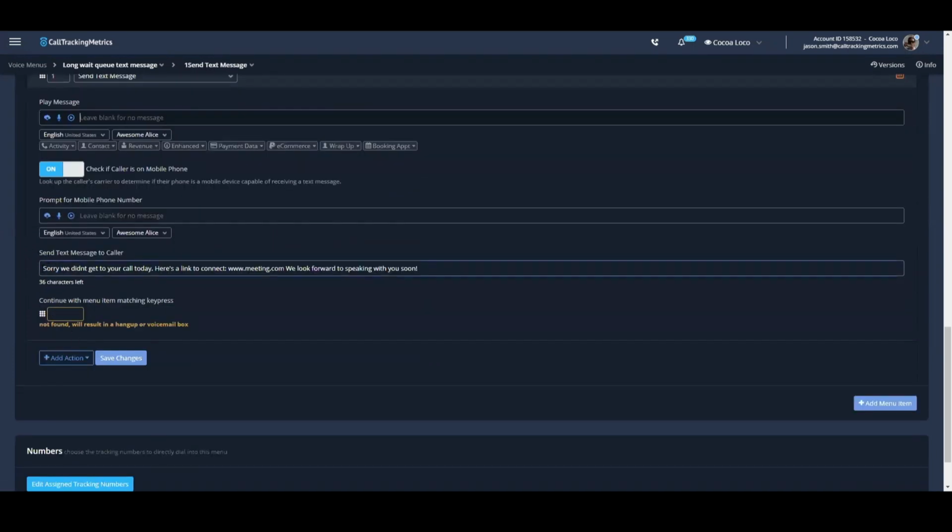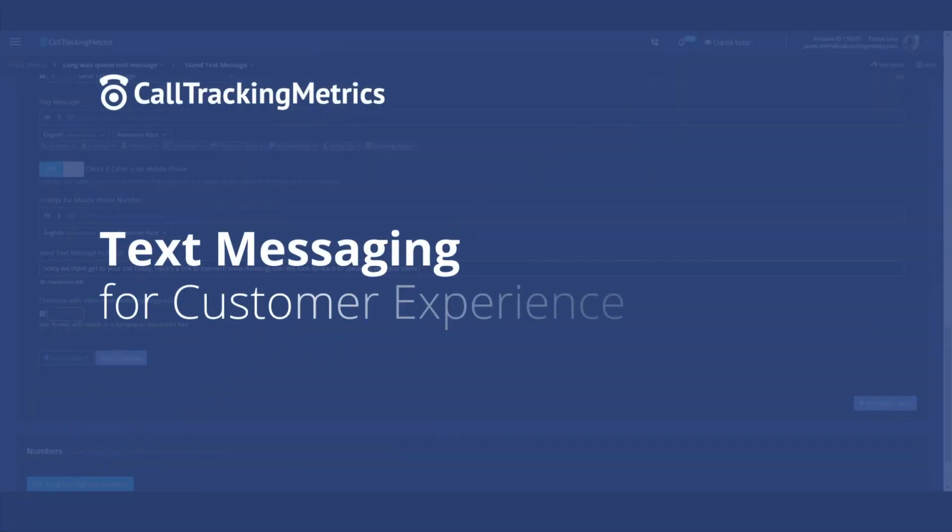And then finally, we're going to send a text message to this caller. So in this example, our text message says, sorry, we didn't get to your call today. Here's a link to connect with our meeting, a calendar link where they can pick a time to connect. We look forward to speaking with you soon.